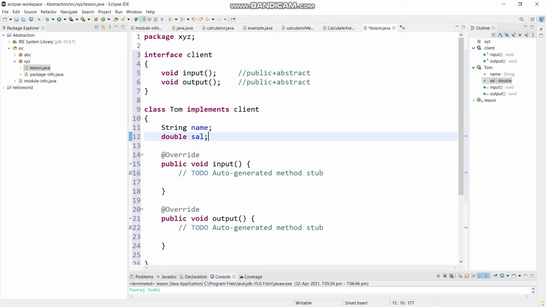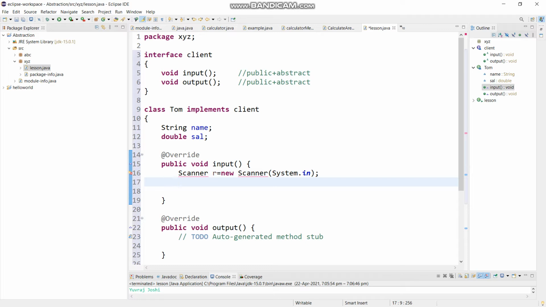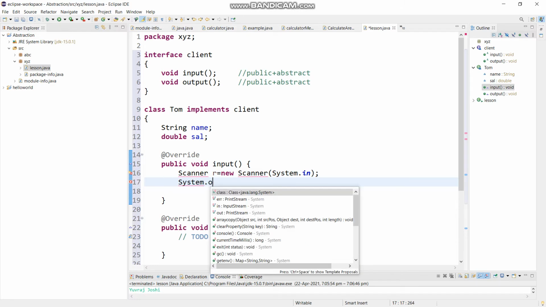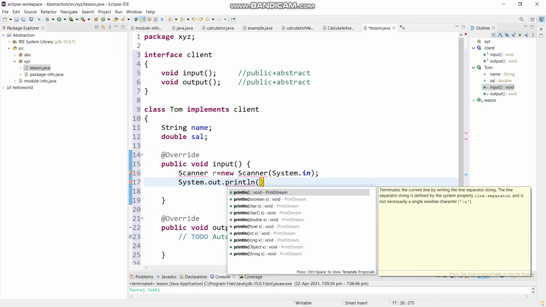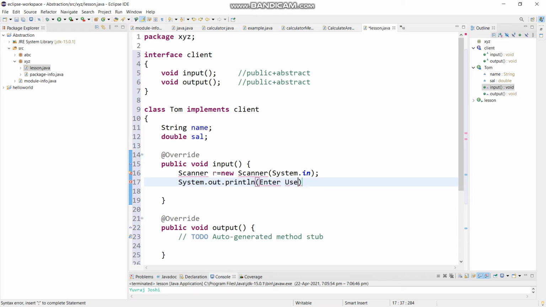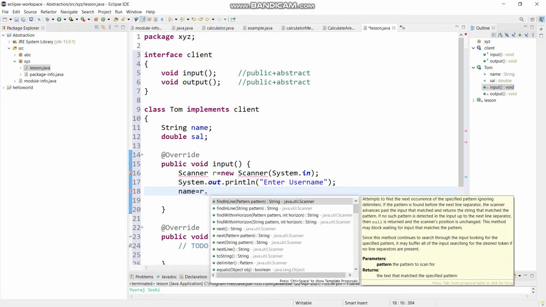So within this public void input I'm going to use the scanner class. Scanner r equals new Scanner System.in. Then after that, System.out.println. I am going to say "Enter username" within the double inverted commas. So it will ask for the username. So name equals r.nextLine method.